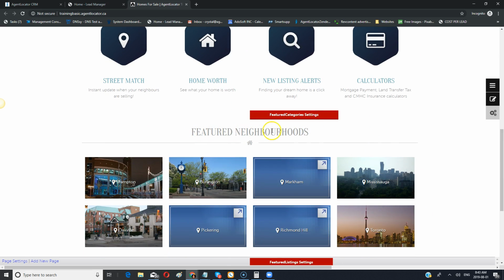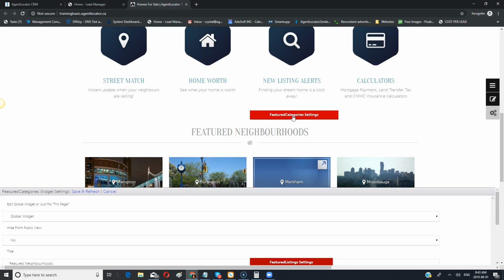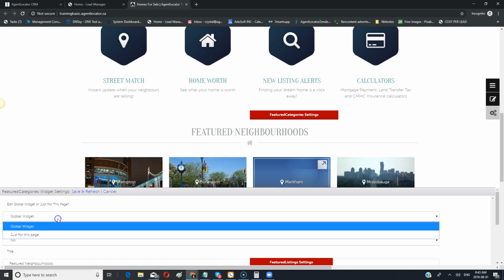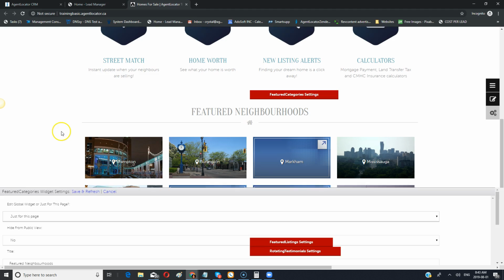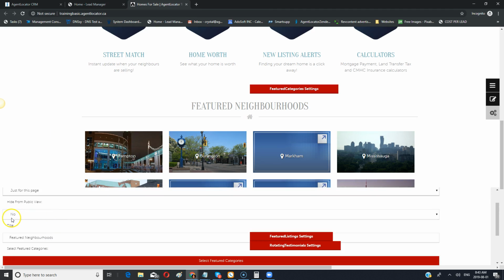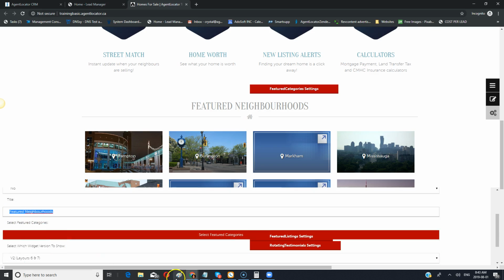So for example, the featured neighborhoods here, if I wanted to change those neighborhoods, I would simply click on this. You can see here that it's a global widget. So if I only wanted the changes to occur on this page, and not throughout the website where any of that is found, I can do that. I can choose whether or not I'm hiding that widget from the public view. I can also change the title of those widgets.